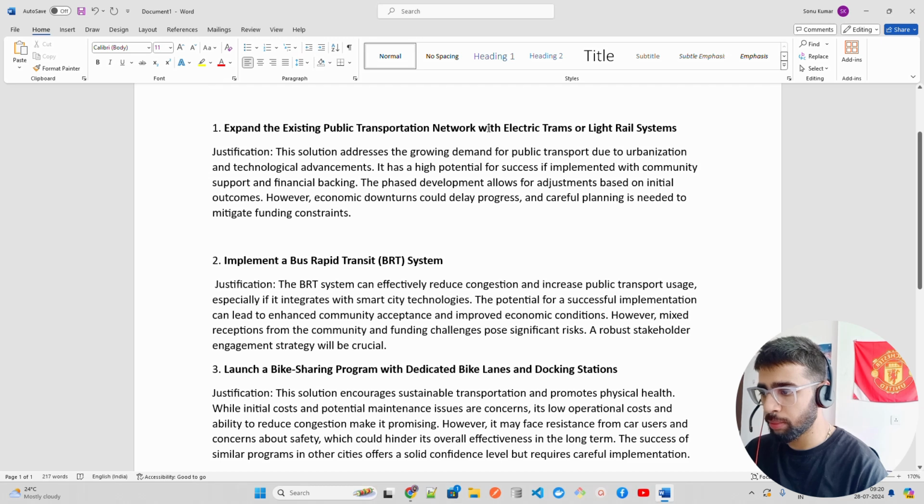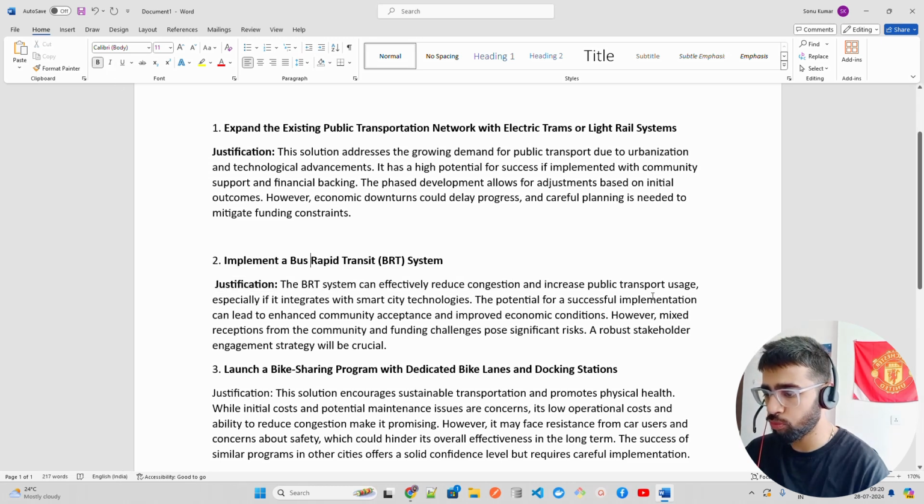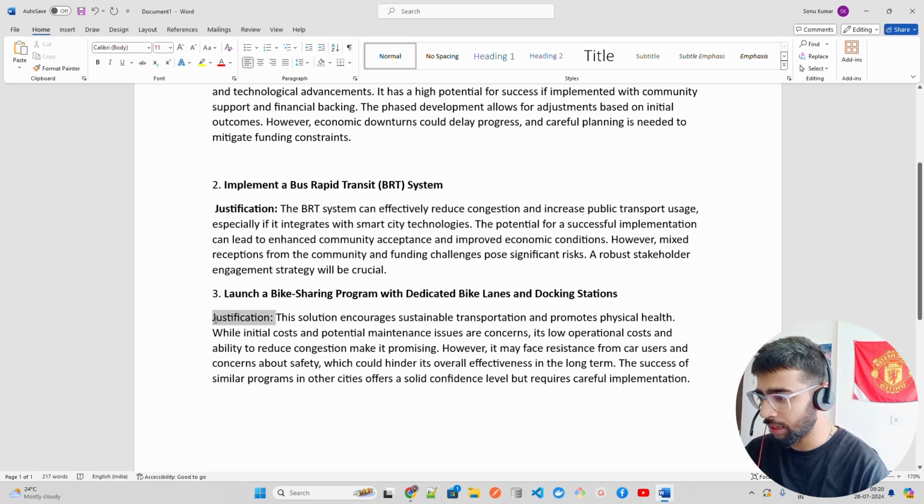Expand the existing public transportation network with electric trams or light rail systems. It gives you justification. And the next one is implement a bus rapid transit system. That's called BRT. And the BRT system can effectively reduce congestion and increase public transport uses, especially if it integrates with smart city technologies like IoT powered. And this is good. And then launch a bike sharing program, like rentals or bike sharing, shared bike.